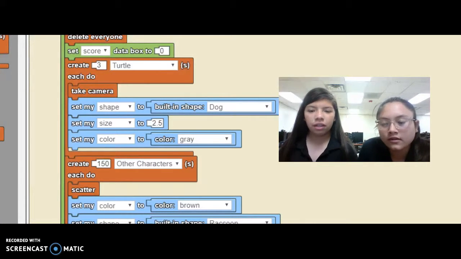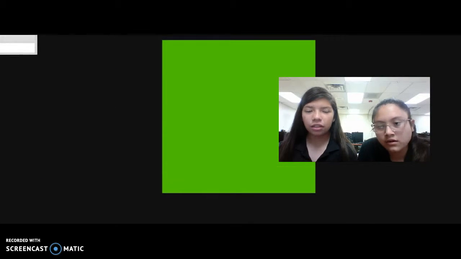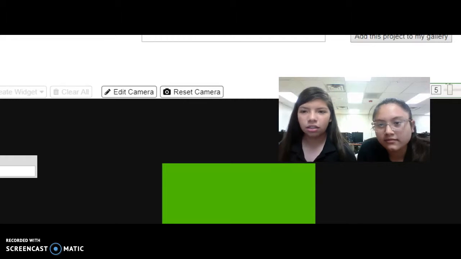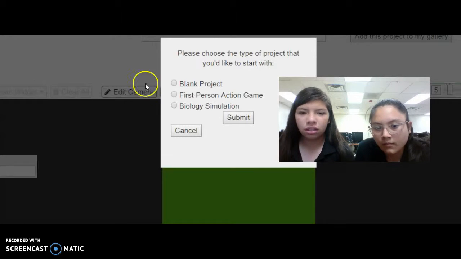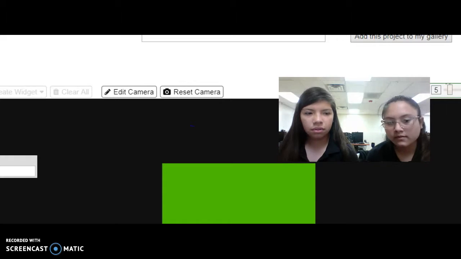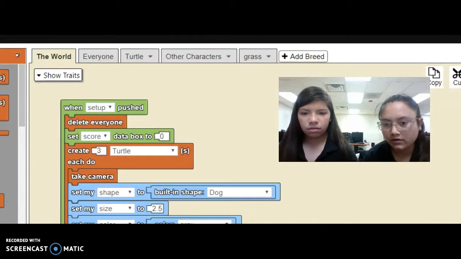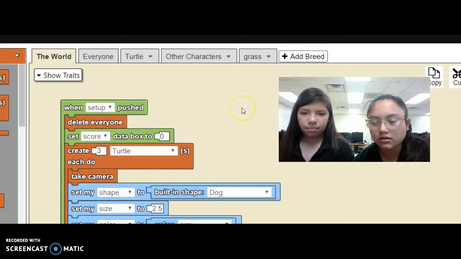Today we're going to demonstrate how we create an ecosystem in StarLogo Nova. First, you need to see over here where it says New Project and gives you 3 options, but in our preference, we chose First Person Action. Then, the first-person action game provided us with the basic coding blocks, and we just went off of that.